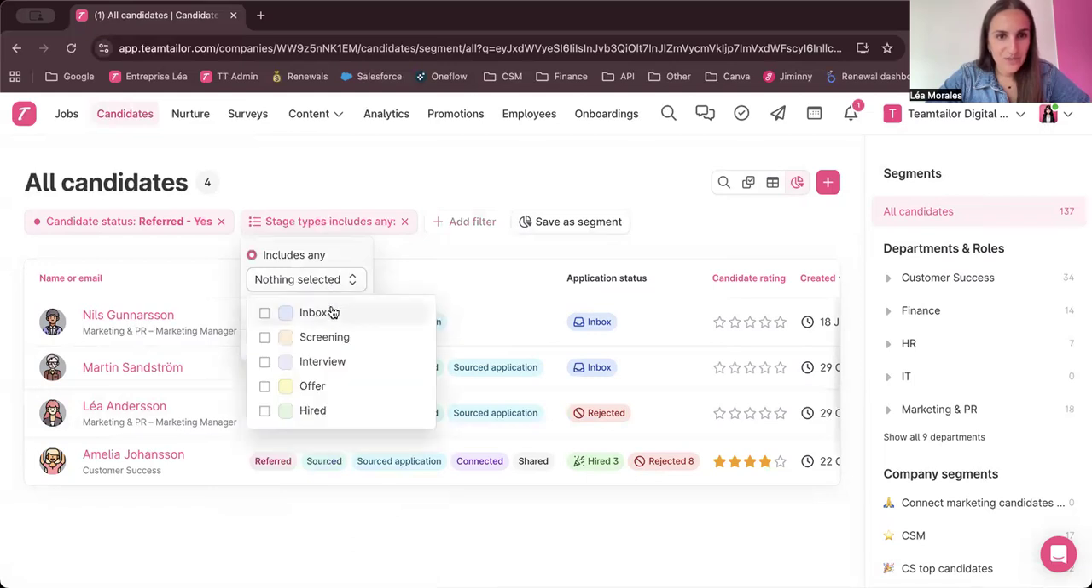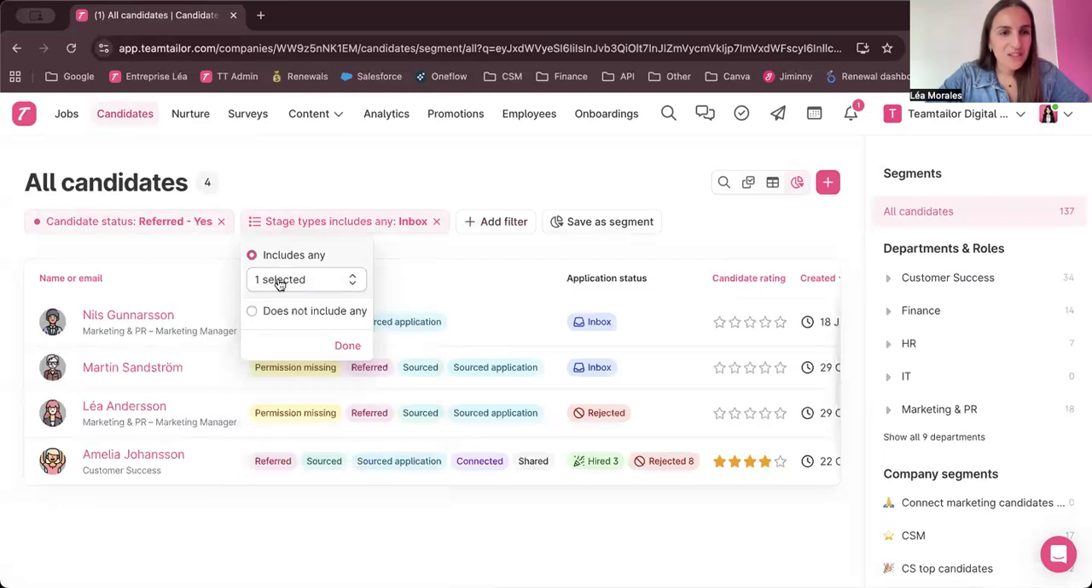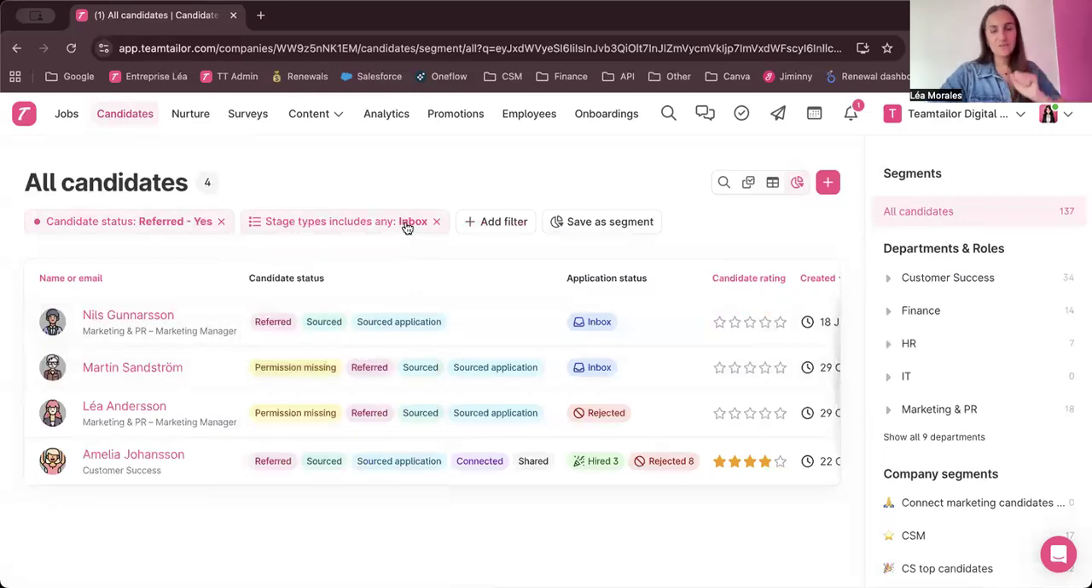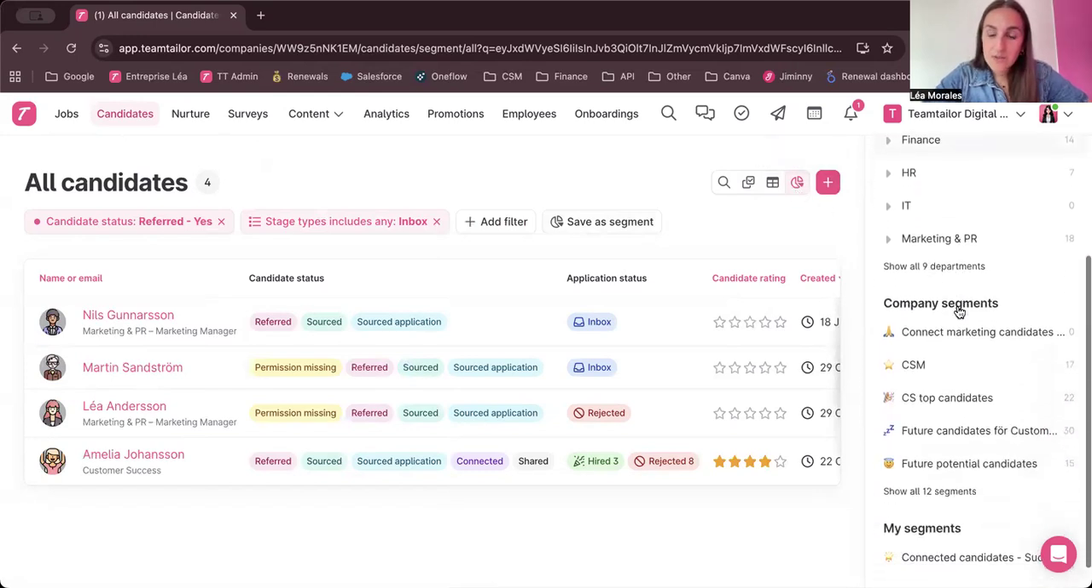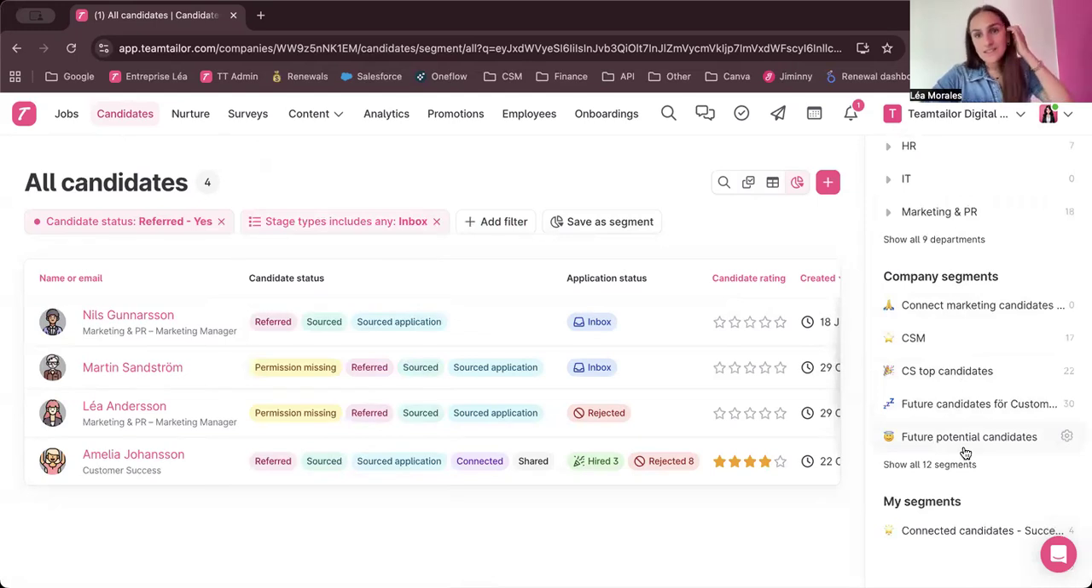So for example, here I have these 2 examples, but I want to see the candidates that are referred and that are in inbox. So here I have these two filters. Let's say I want to use them quite often. I really want to have a look at the candidates that have been referred, that are in inbox. So what you can do is save them as a segment. This is the little button I didn't explain earlier. Segments are categories of candidates that you can pre-save.